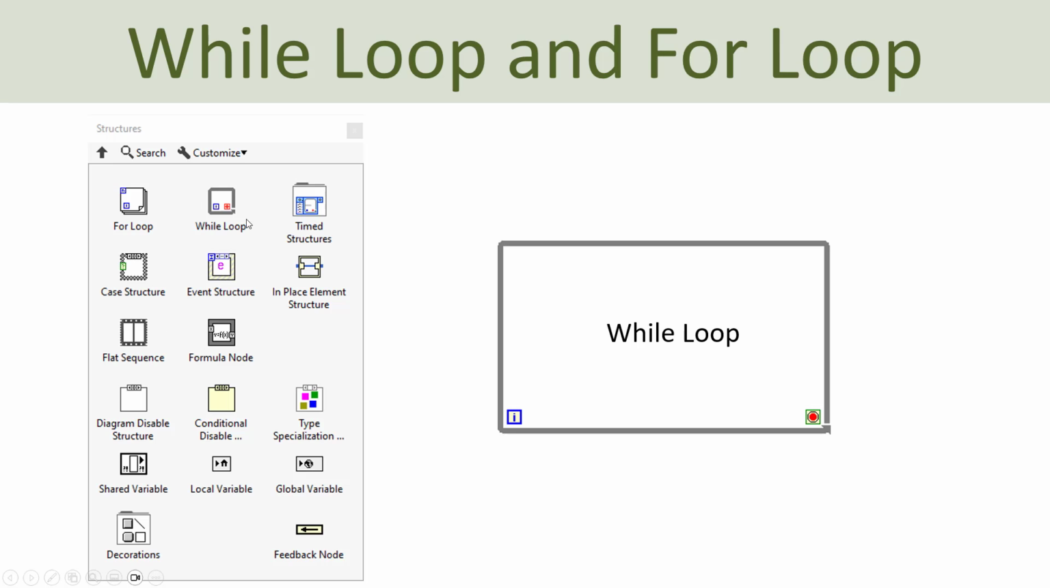In this tutorial we will use this while loop, and when you drag it to your block diagram it will look like this. So this will be the border of the while loop, and everything you put inside the while loop will run as an iteration inside the while loop. Let's go to LabVIEW and see how we can create a basic example using this while loop.